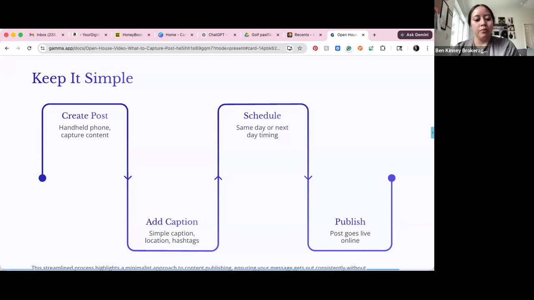Back into the posting structure. We create the post, we add the caption. Create the post, meaning the video content or the graphic content. Today we're focusing on video. So creating the post, capturing the video, building the intention of that video. What is it going to talk about? What are we talking about in this video? Can we create a theme for this video that it's going to talk about rates, that it's going to talk about a fun fact? Adding the caption, scheduling, and publishing, and then it goes live.